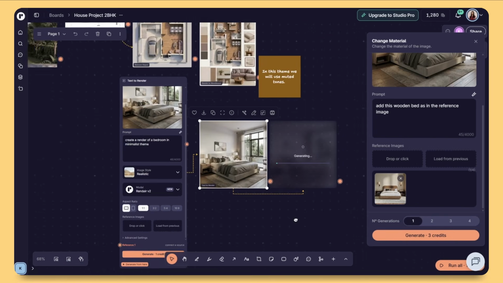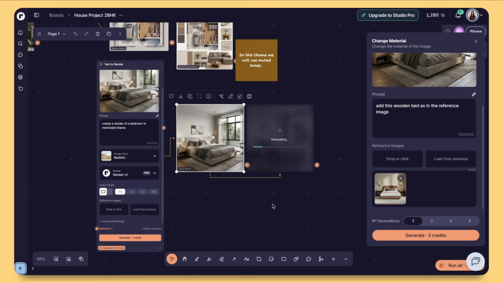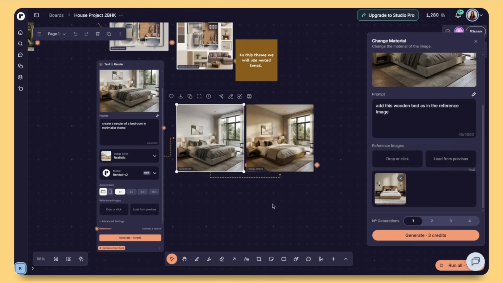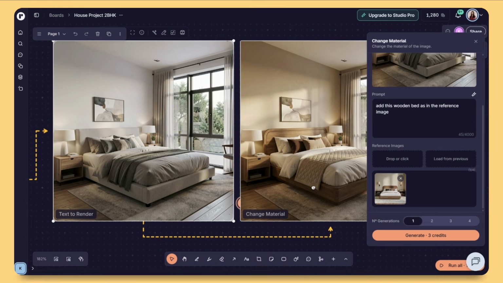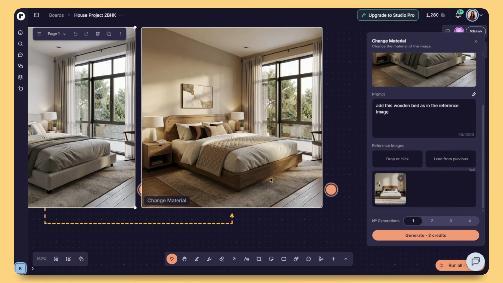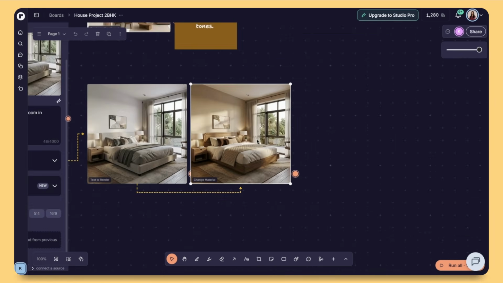As you can see, all the edits are linked together, making it easy to track the entire design process from the original image to every variation you have created. And here we have the updated render. The wooden bed looks much better and fits the minimalistic render style perfectly.